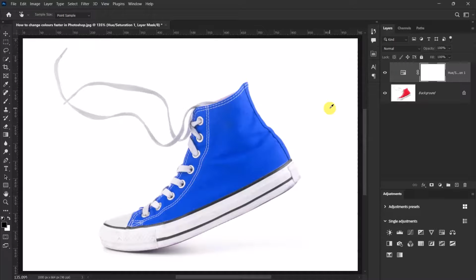are good to go. So guys, this is how you can quickly change colors in Adobe Photoshop.